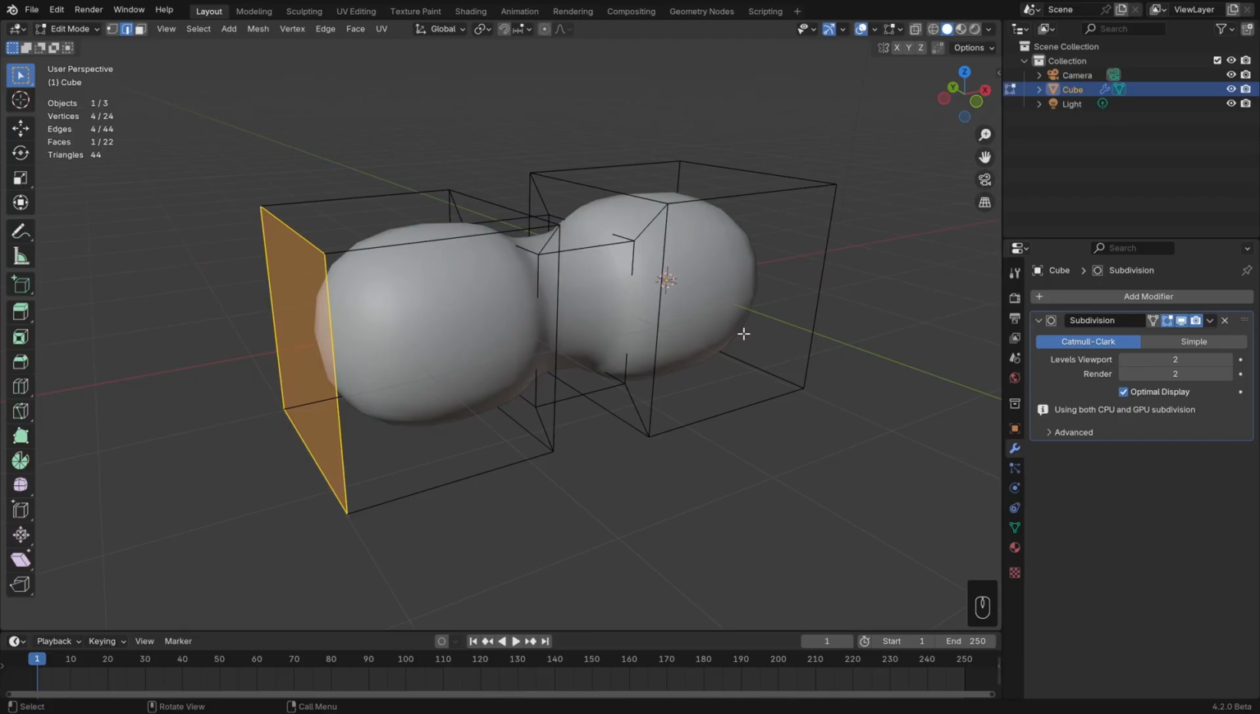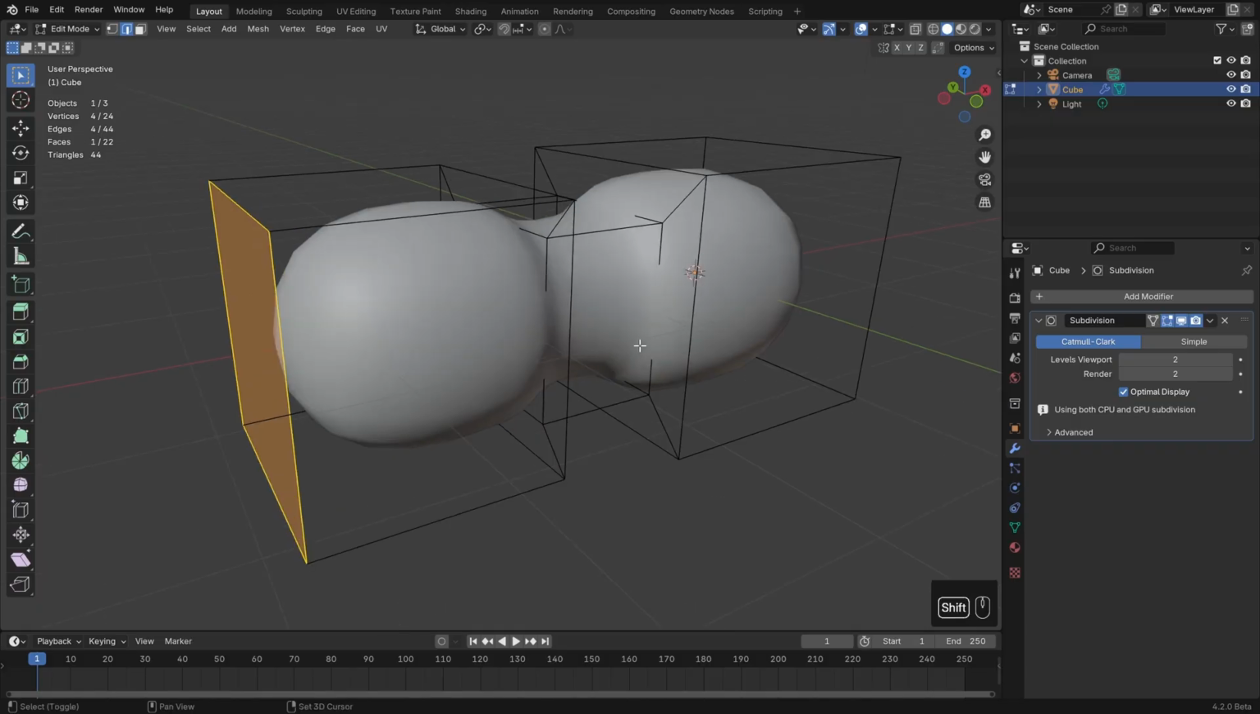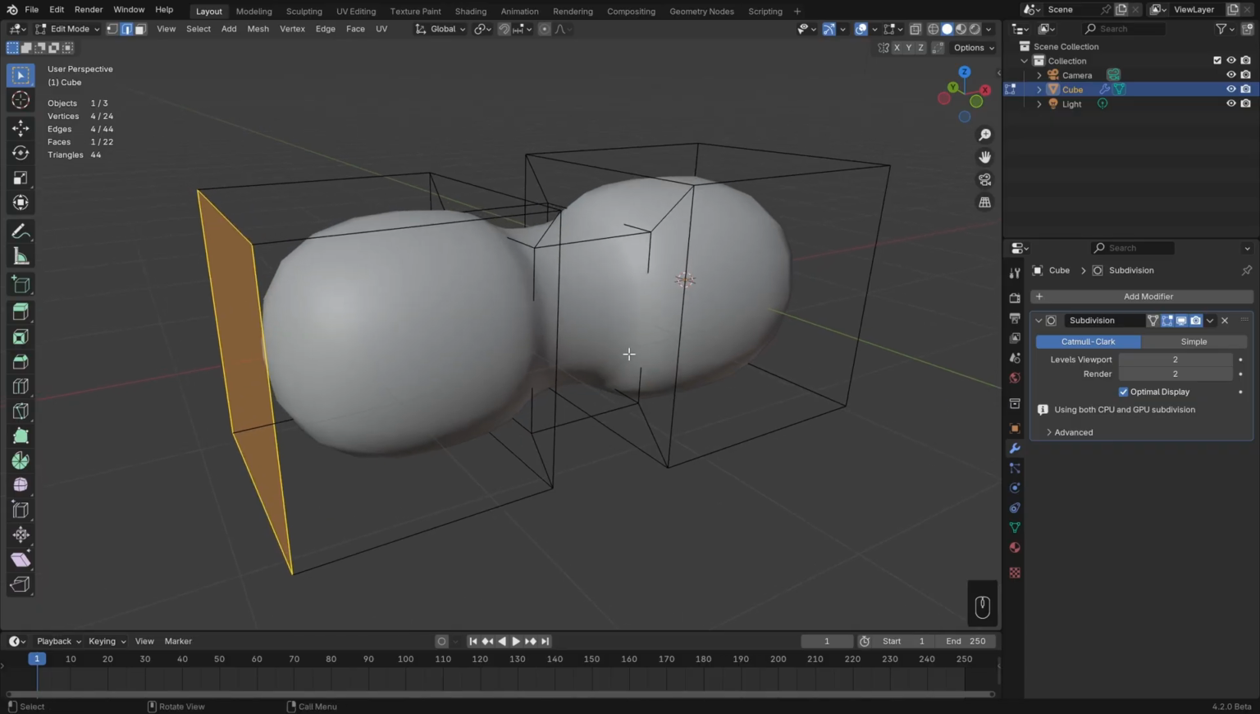Now, oftentimes when you're working, you're going to want to sharpen up some of these edges. We've already looked at this a little bit before, but as a reminder, the two ways to do that are by adding edge loops or by creasing.